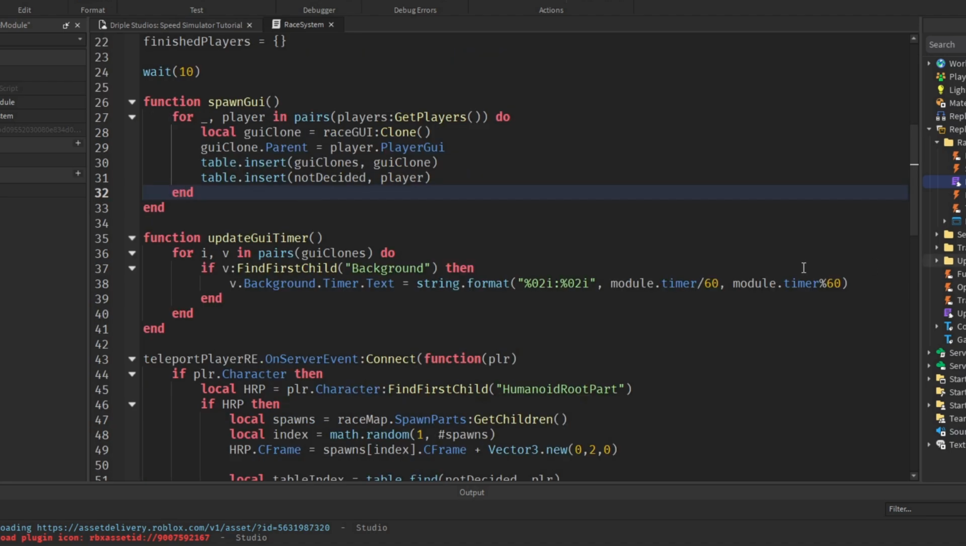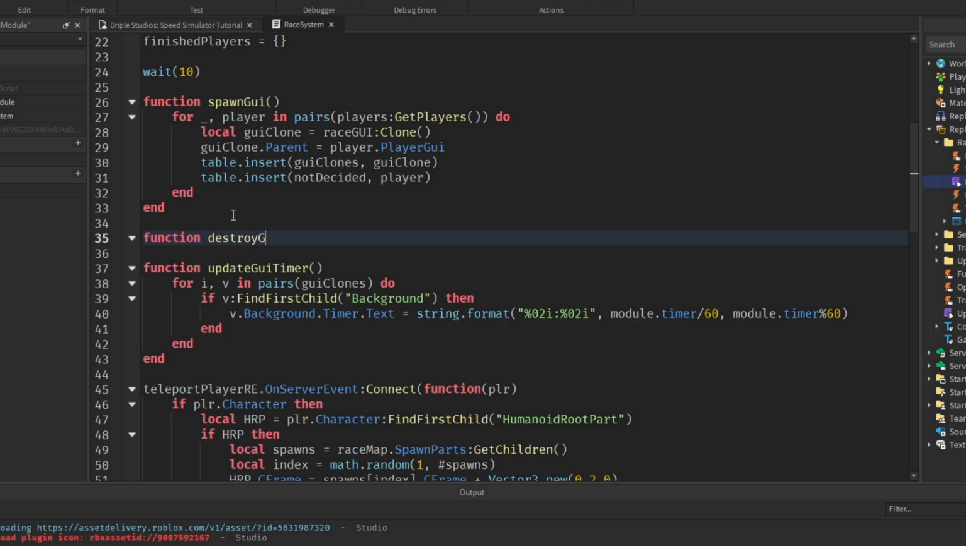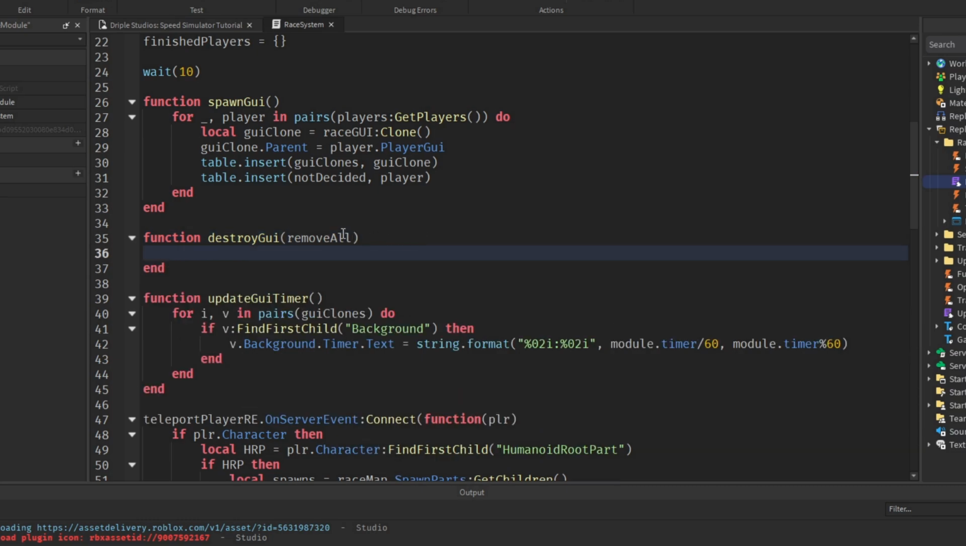Now below our spawn GUI, we need to create a destroy GUI function. So function destroy GUI. And in here, we're going to need a parameter, remove all. And this will be a Boolean variable. So let me briefly explain what this is going to do. If remove all is true, we're going to remove every single player's GUI race prompt. So you know the race prompt that we've made, we're going to remove it from every single player that has one if remove all is true. If remove all is false, we're just going to remove it from the players that haven't joined the race. So this is basically a way of removing the prompt, the race prompt, from all the players that don't decide.